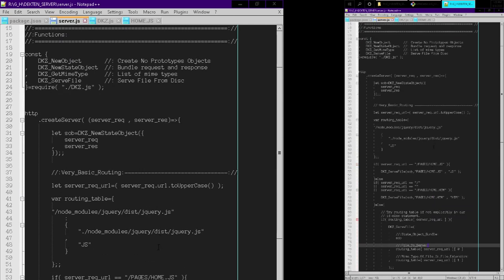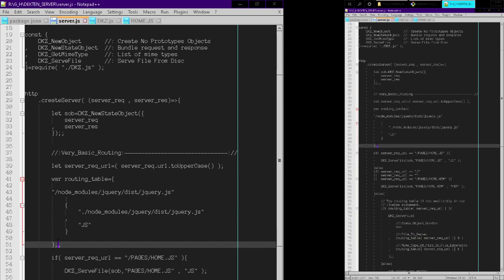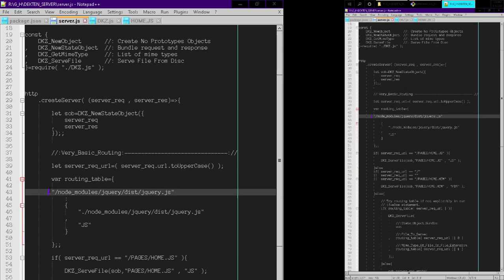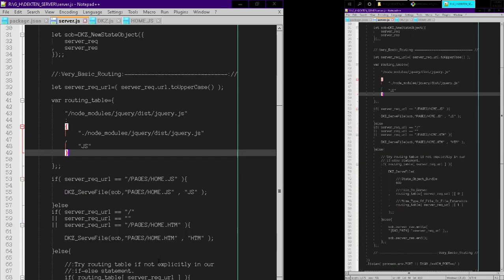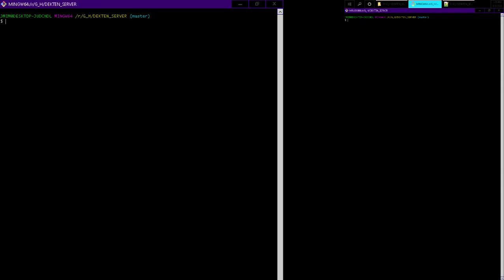So we're just trying to serve the jQuery file. We've got this routing table, and that looks pretty good. I don't know if we should add some other indentation. Sure, let's just do that. Let's see what happens, right?